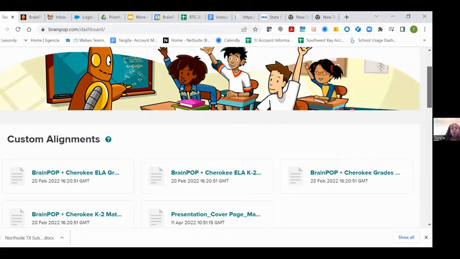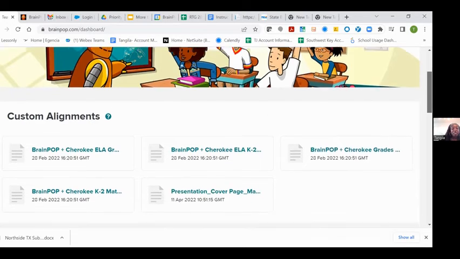Custom alignments are coming for the state. Your district can even go further by getting your district alignment. And we hope that we can do that. But for the time being, these are just placeholders. These are for Georgia, definitely not for Texas. But come the fall, you will see your state alignments here with STAR readiness, essential skills.